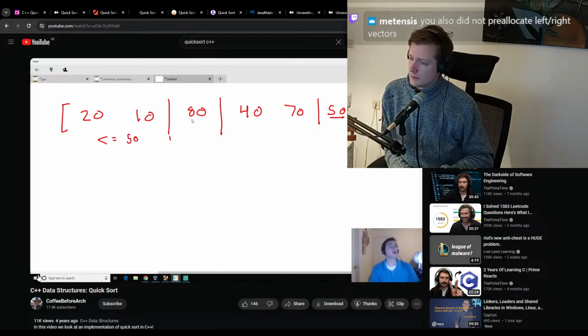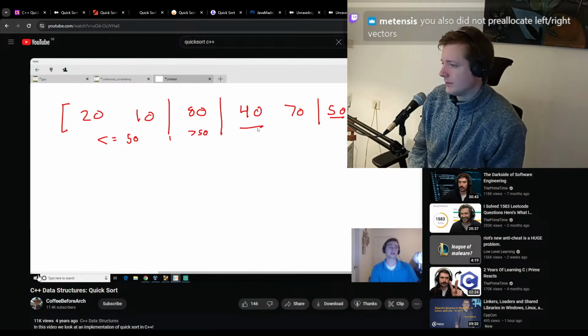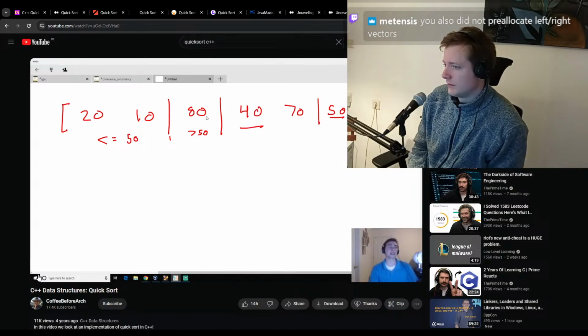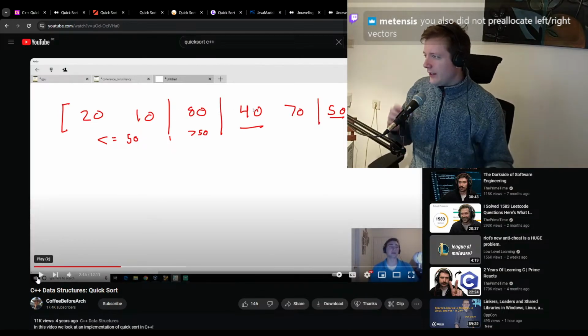And then at this point, since we've checked 80, but we didn't progress this barrier, we know that all the numbers between these 2 points are the numbers greater than 50. So when we get to the next number for comparison, we'll look at 40 now. And so we know that 40 is less than or equal to 50. So what we'll end up doing is swapping these two numbers in order to be able to move this barrier.